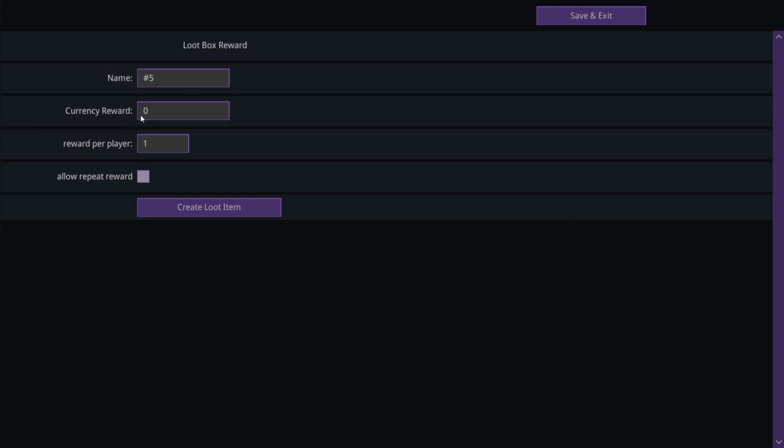The currency reward is pretty simple. How many currency you get. For me, it's gold. So yeah, if I put 5 gold, you'll always get 5 gold, no matter what happens if you win. Reward per player.